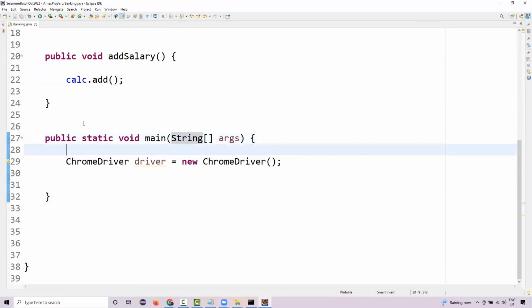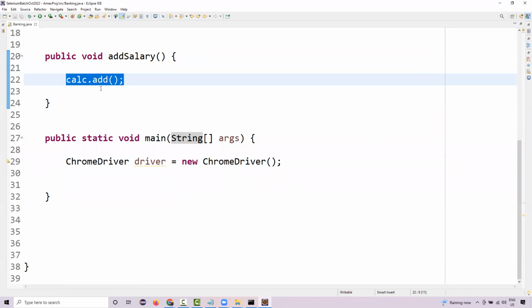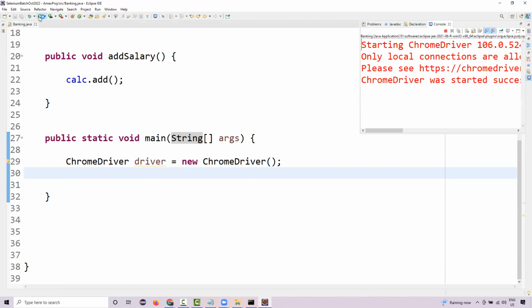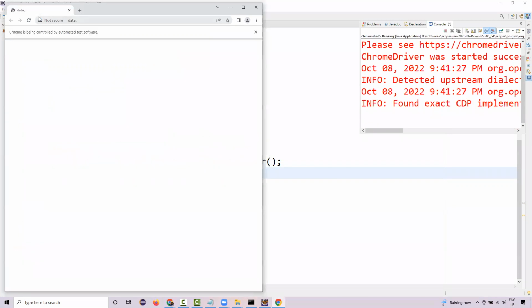When we create an object of calculator class, we were able to call the calculator methods. Now, when I'm creating the object of Chrome driver class, I'll be able to call the Chrome driver methods. But I'm not calling any method right now. I'm just clicking on the run button. And let's see what happens. See, it launched a browser. Just by creating an object of Chrome driver class, a browser launched.